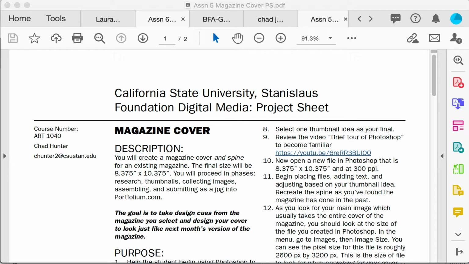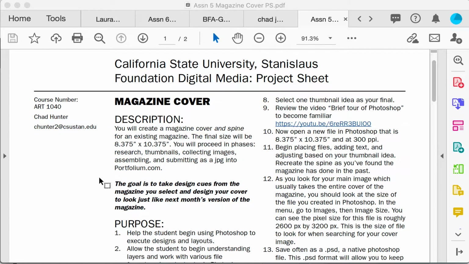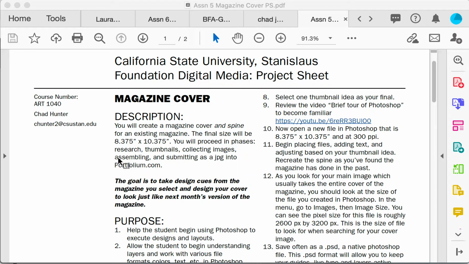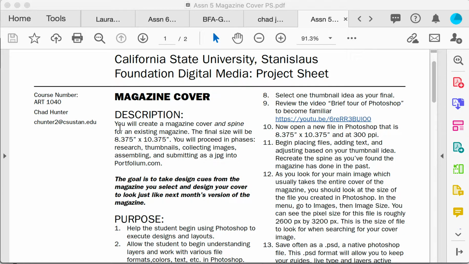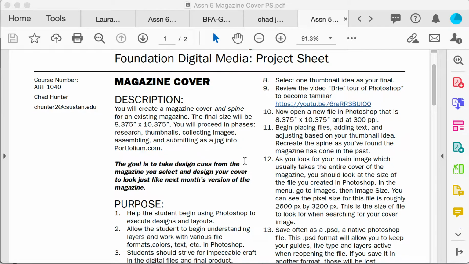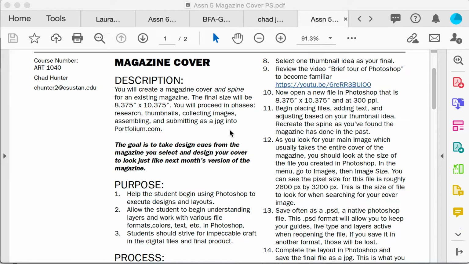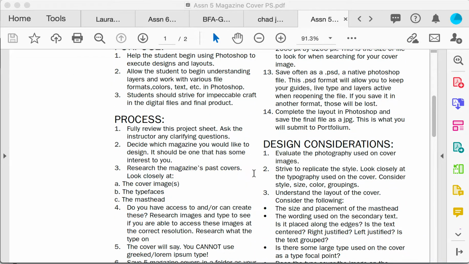I'm going to go over the Foundation Digital Media Section 1 magazine covers. First I want to briefly review the assignment and then I'll go over the cover critique. The idea is to design a magazine cover for an existing magazine. The final size will be 8.375 by 10.375. I'm just going to be reviewing the final JPEGs that were submitted into Portfolio.